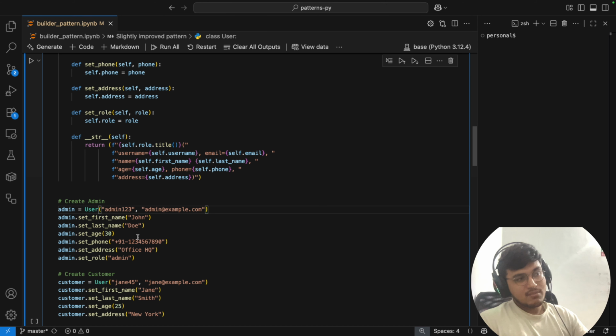Now we are calling one by one the setter methods like set first name, set last name, set age, set phone, set address, and set role. Here you can observe this is mutable. The object is becoming mutable. We are constructing the complex object step by step, but still it is mutable because once the object has been created, we are changing it.